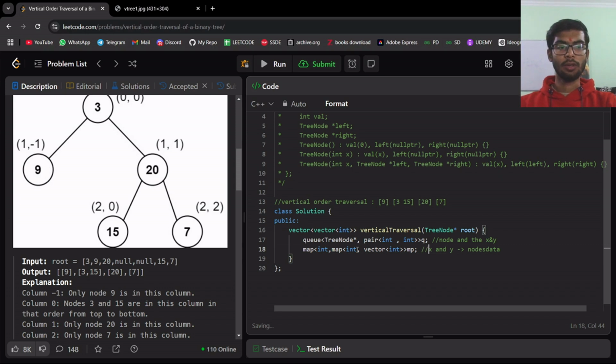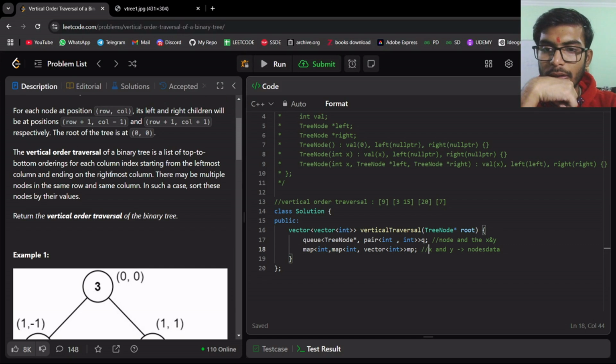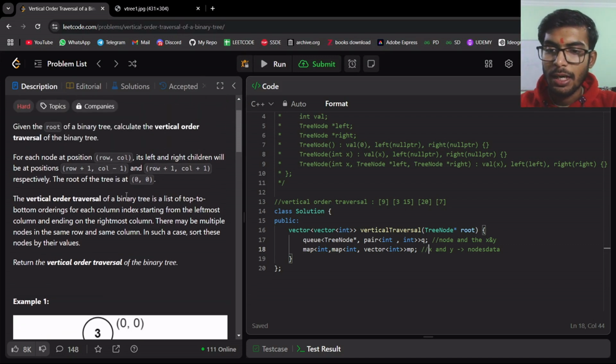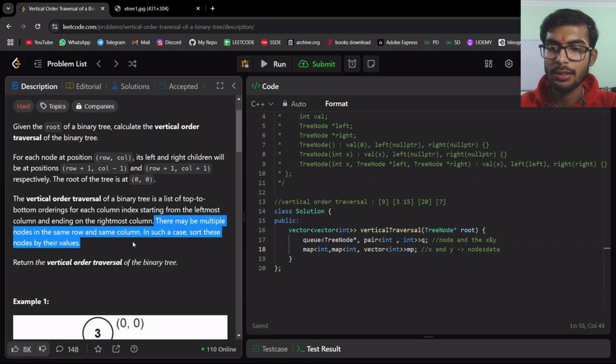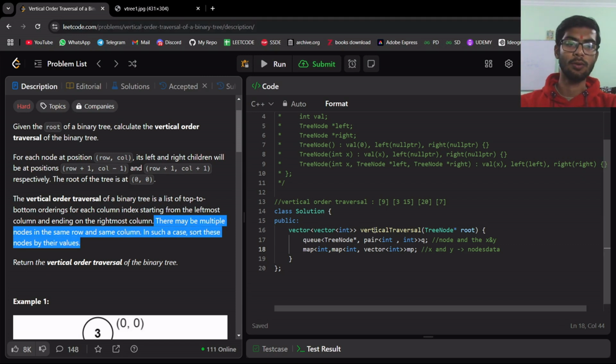Okay, that is great. But there is one thing we need to consider here: it mentions that the binary tree should return a list of top to bottom ordering for each column index, starting from the leftmost column. There may be multiple nodes in the same row and same column. In such a case, sort these nodes. We need to sort that out as well.